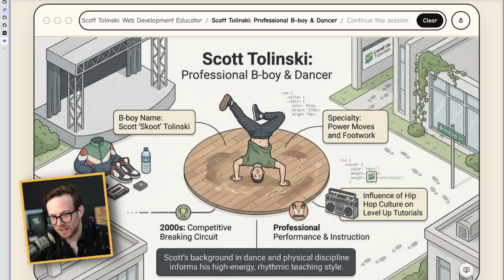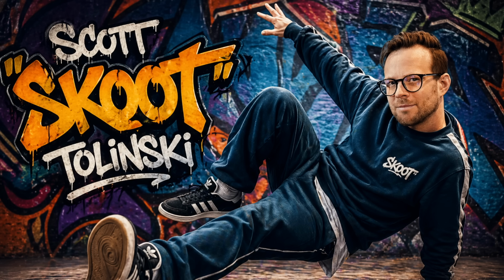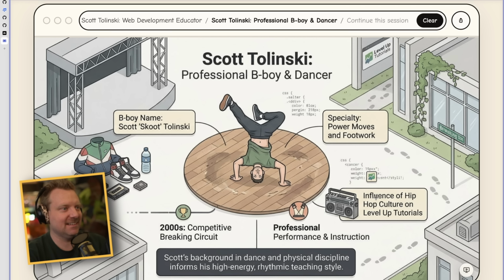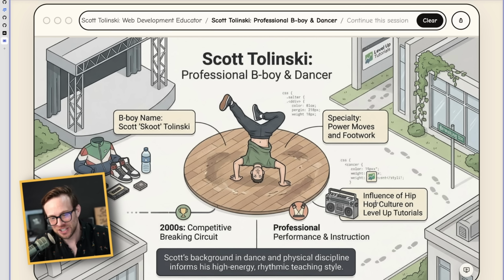Now, obviously, this is AI for a number of reasons. One, I've never been on Breaking Street, but my b-boy name is not Scoot. Not b-boy Scoot. That's not real. That's great. Yeah, it's very funny. Some of these, I have no idea what the influence of hip hop culture on Level Up tutorials would be, either. Click it. Let's see it, Scott. I'm curious what the influence is. Okay, my specialty is power moves and footwork, so I will say I did get that right somehow.